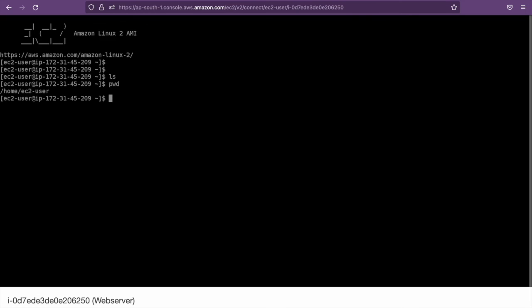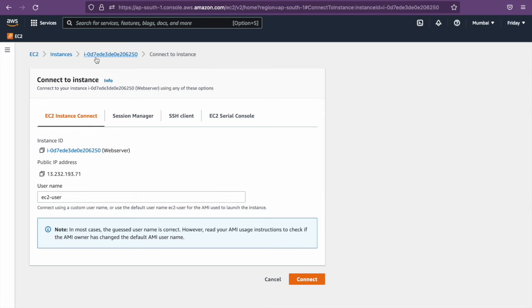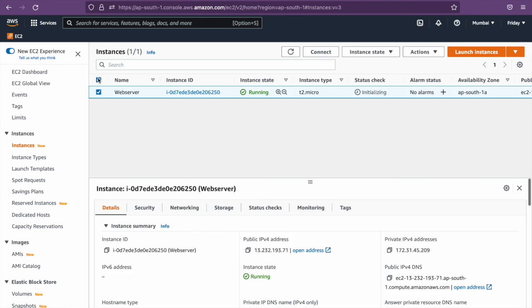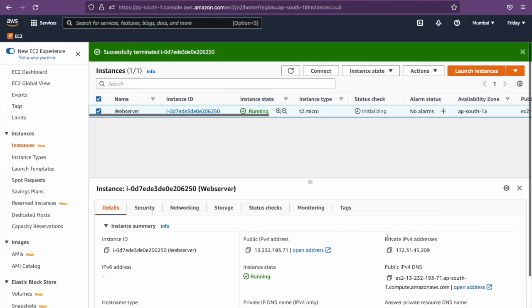Now that we have learned how to create an instance, we'll learn how to delete the instance as well, because if you keep it running, you'd be charged for the running instance. So let me exit out of it. Let me go to instances. We see one instance which is running, which is the web server name that we gave. I'm going to choose this, and under instance state, terminate instance. The instance is going to gracefully shut down, and it's going to get terminated.